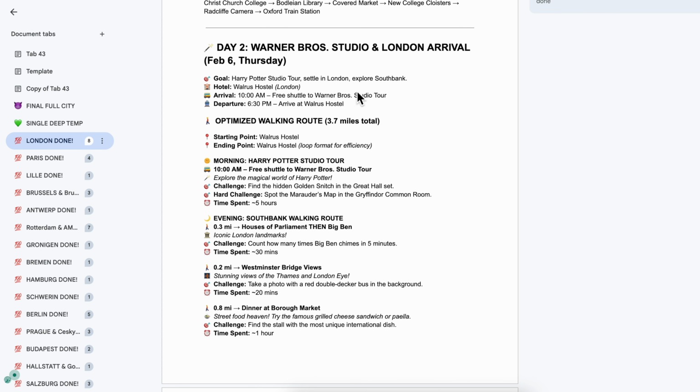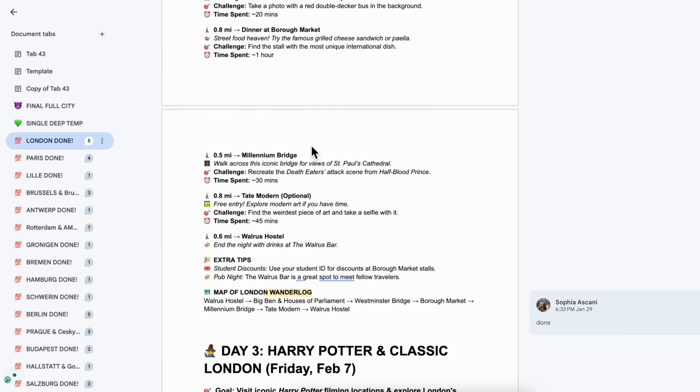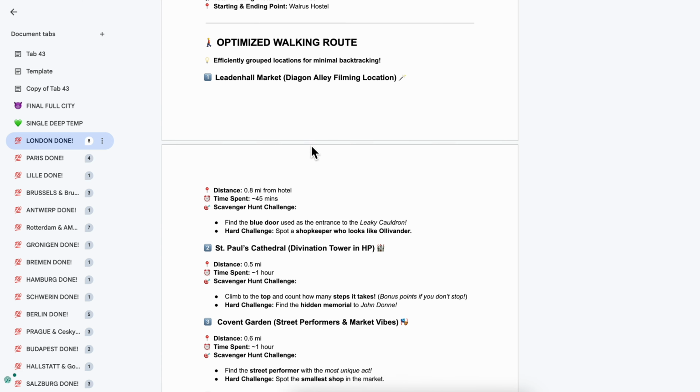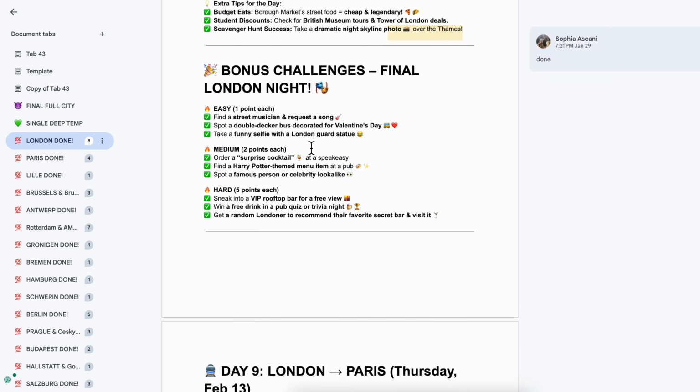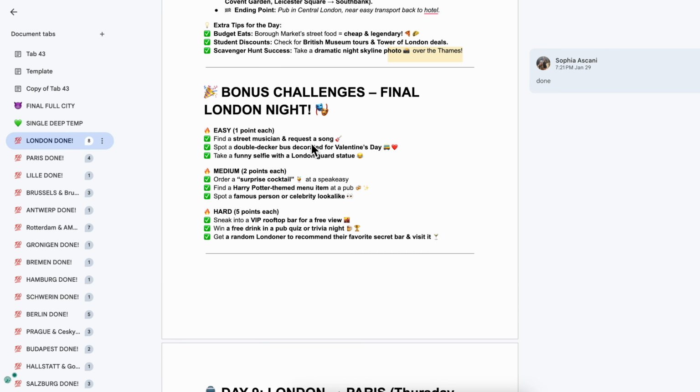This is mainly just finding stuff, but there should be, I believe it's normally always at the end, the bonus challenges, where it's not just find. It can be whatever, sneak into a VIP rooftop bar for a free view. Are we doing that? Is that a dumb challenge? I don't know, but at least we have it, and it's just something.